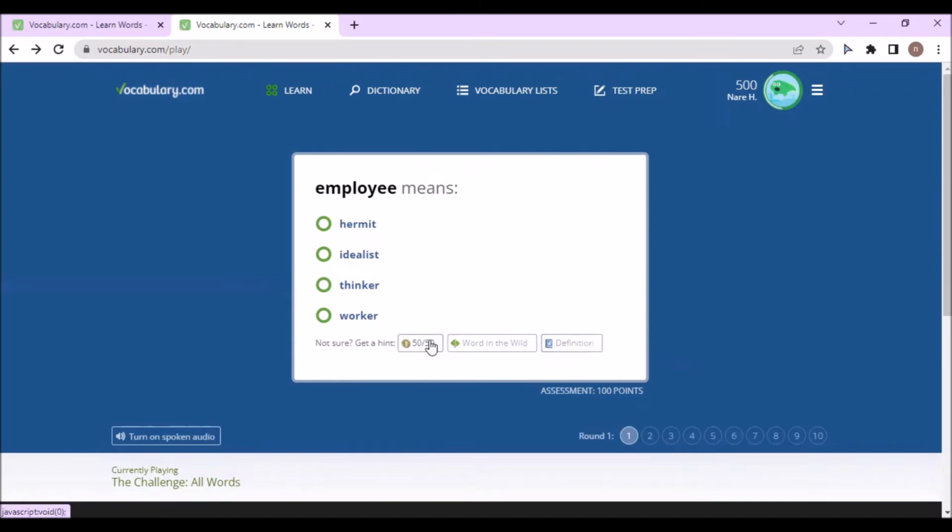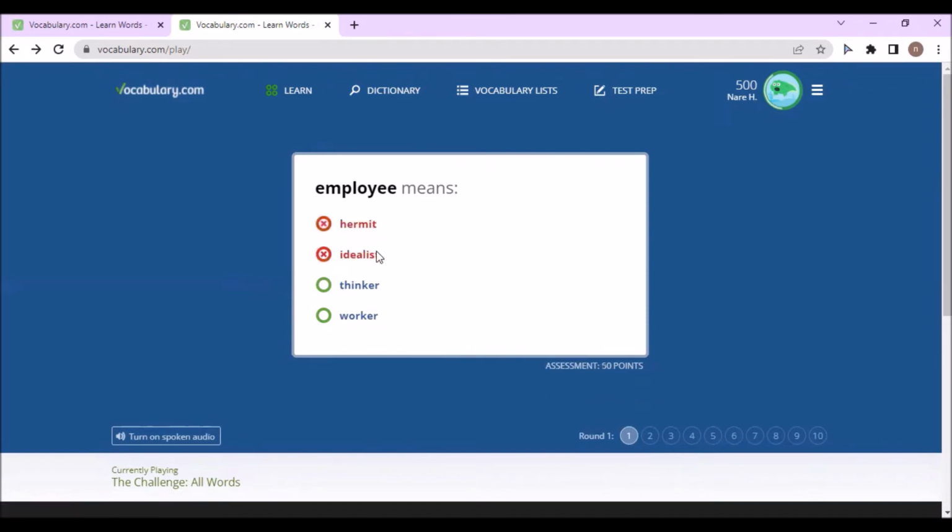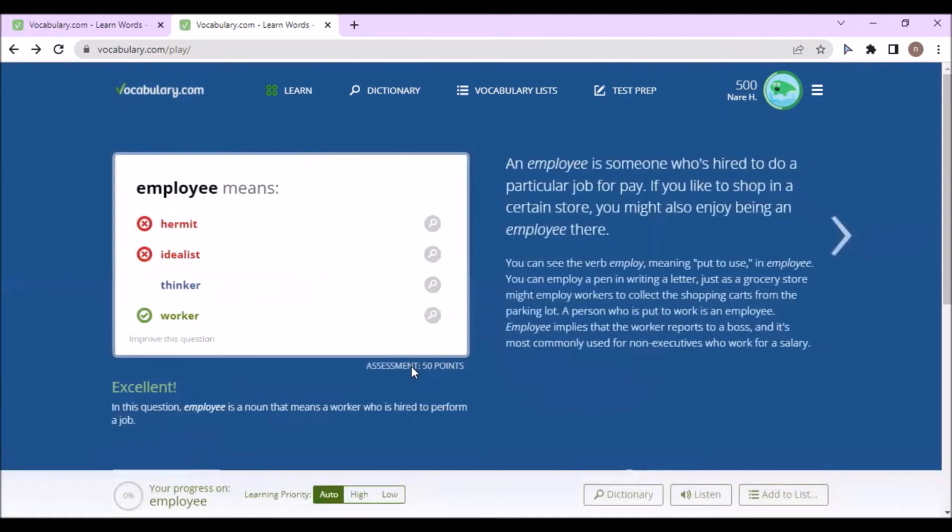So for sure, I will find the correct answer. Now let me choose 50-50 in this case. Naturally, these two are considered to be wrong, and I click on worker and I get my 50 points. For each correct answer, I get 50 points. And after each correct answer, I am provided with another context where the word is used. And below, I am given some information about the word, the origin of the word, what is connected with the word, some interesting facts, and so on, so that it is easier for me to remember the word.